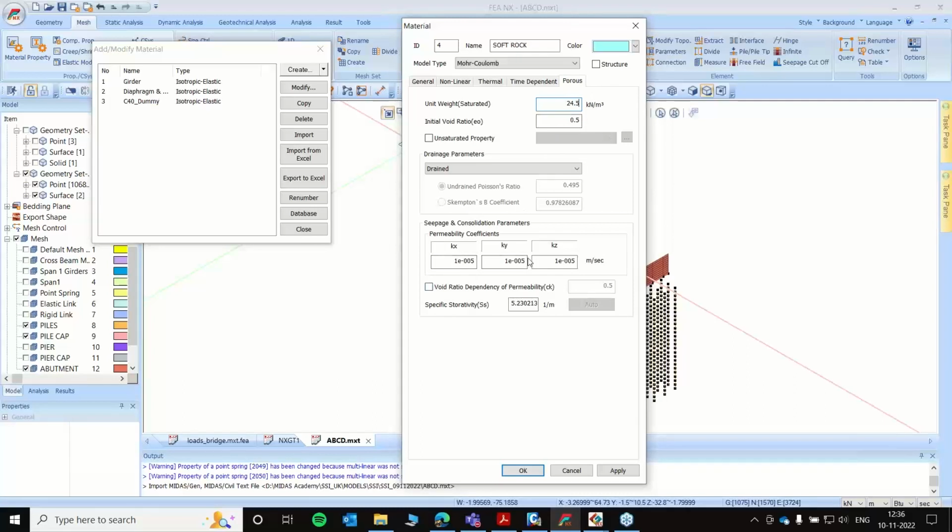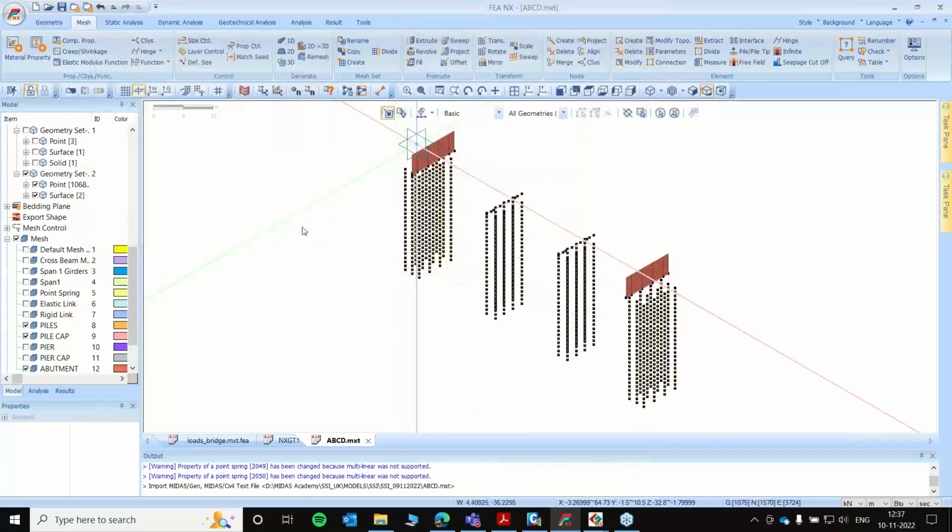And the permeability, I just leave it as default. You can always change it based on your requirement. But 1e-5 meter per second is a good enough approximation for soft rock permeability. That will be for cracked rock or fractured rock permeability. That will be very close to something like that of sand. So I press OK and I close it.